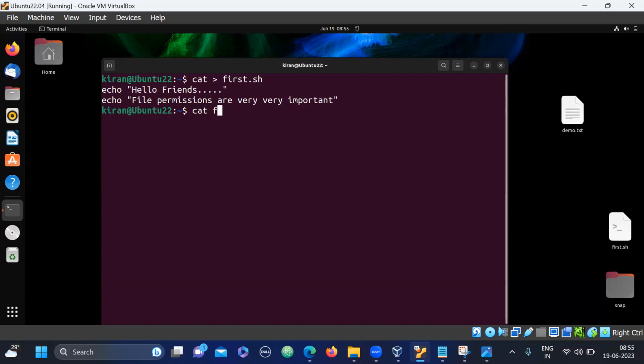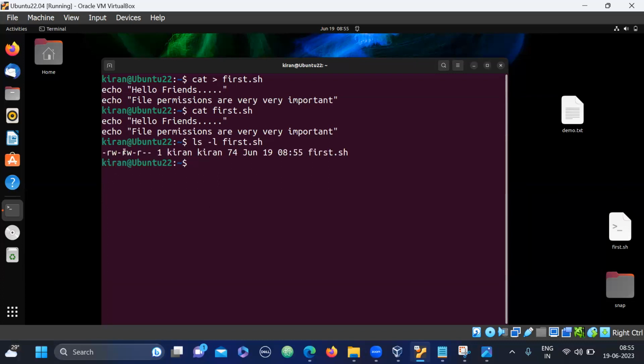Cat first dot sh. Now you are able to see it. Now if I try to execute that one, first let me show what permissions are available. ls -l first dot sh. The user doesn't have execute permissions. Okay.